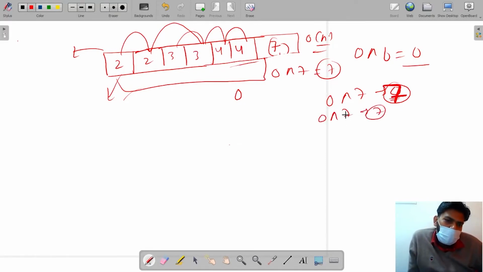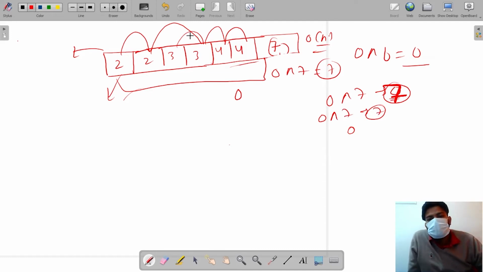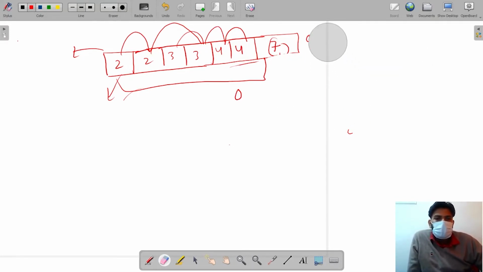This is because 7 is a different number, and when we take XOR with 0, it gives the same number. So we can use this approach to find our unique number.